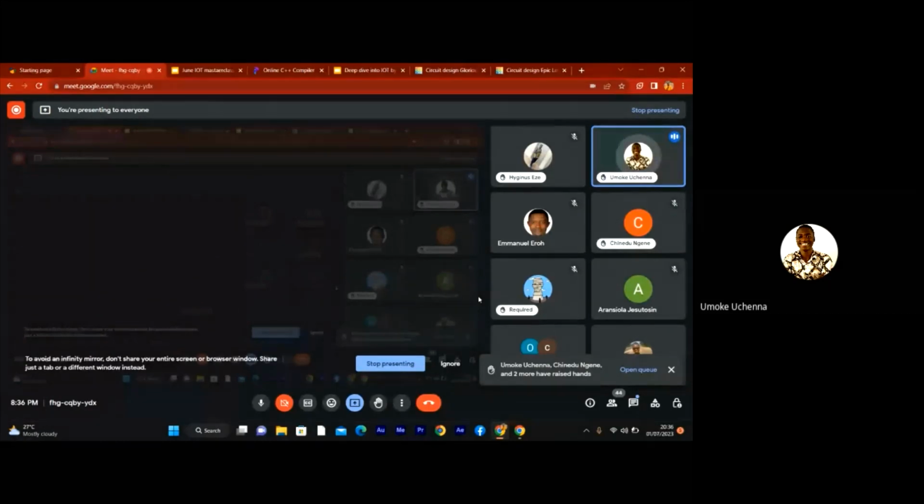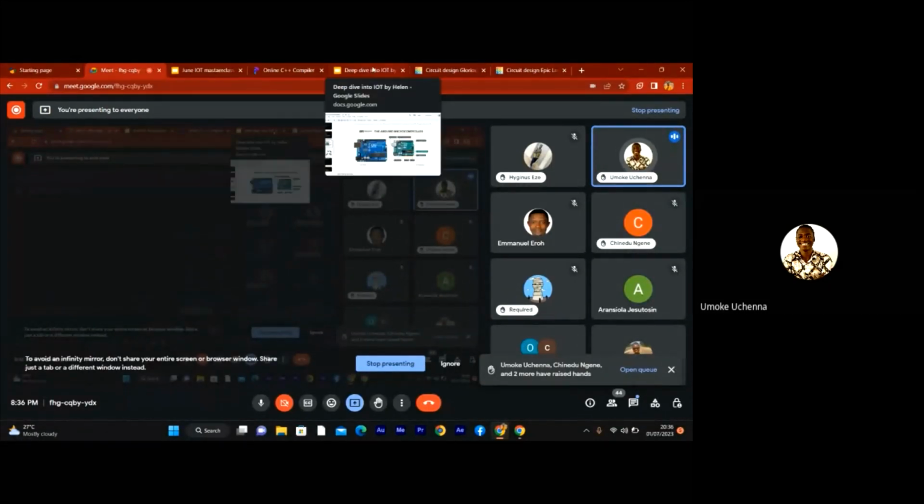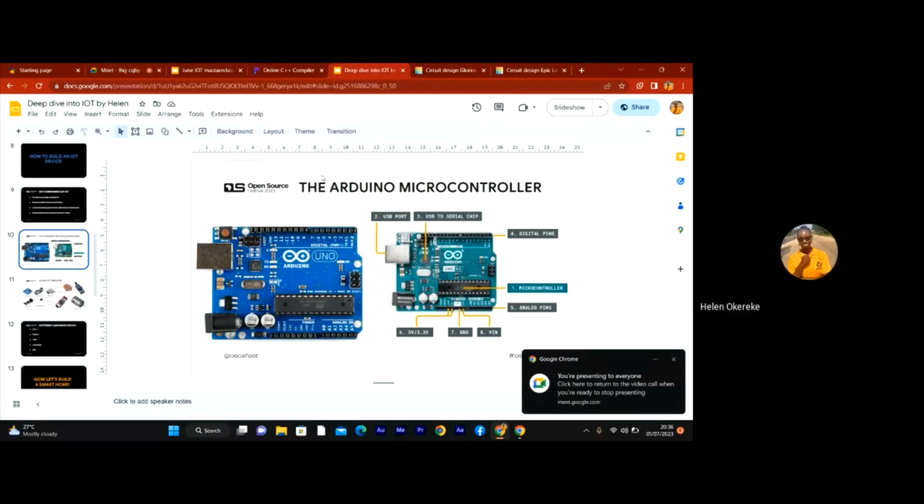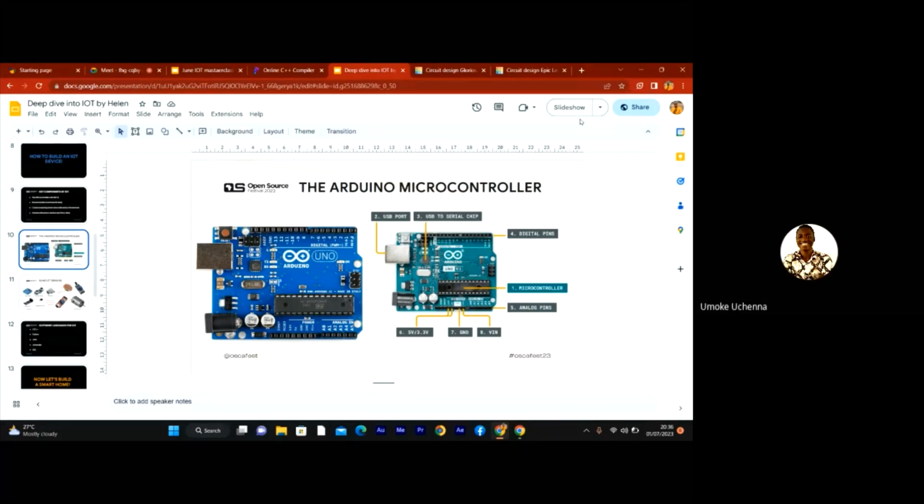Can you go back to the Arduino board? The PW, is it PWM? PWM. Yes, you can see it, it's visible, right? Yes, very visible. What's that name again? Pulse width modulation. Okay, pulse width modulation. I want to know.